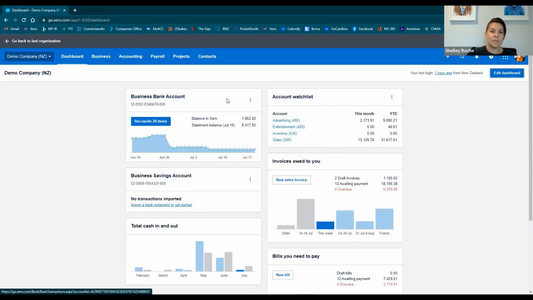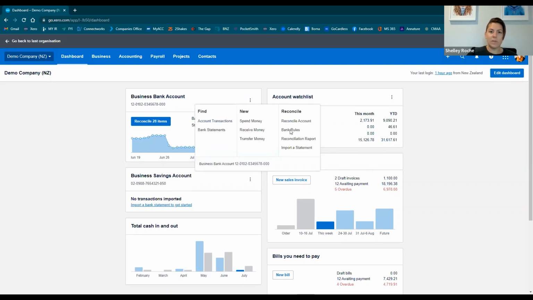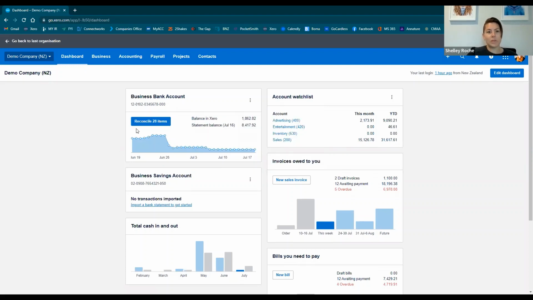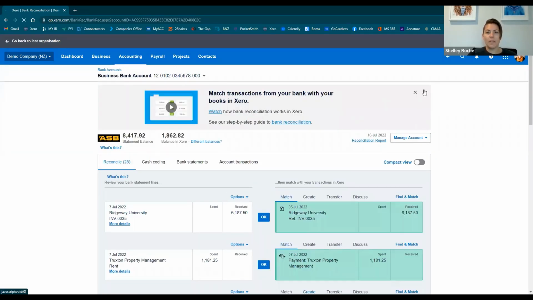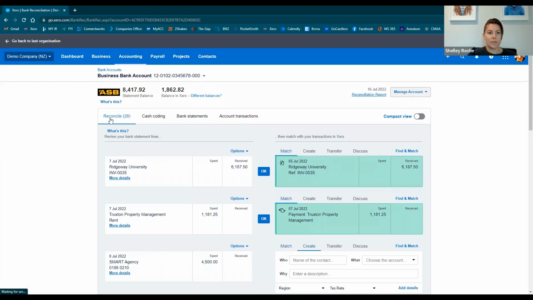So your bank account is in here, so you've got the ability to go quickly to your account transactions, reconciliation, etc. Most of you probably won't be doing that, but just in case. So this is the number that we want to look at. This reconcile 28 items. So once we're in here, this is our bank rec. So there's the reconcile tab. Most people won't have the cash coding tab. Bank statements and account transactions.